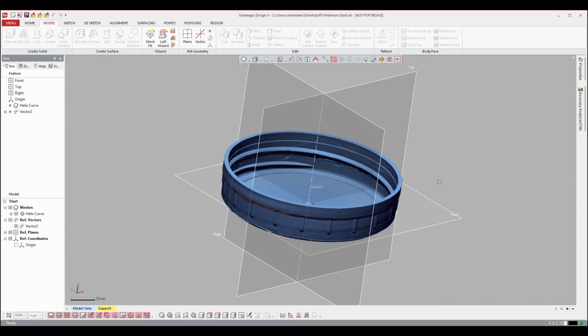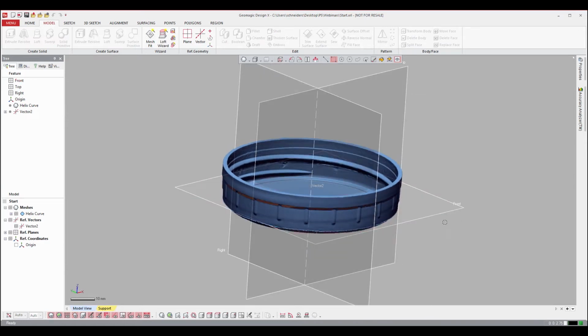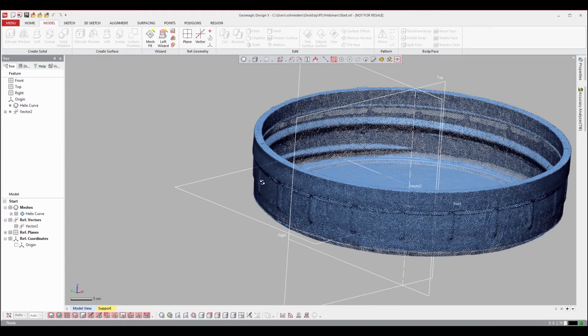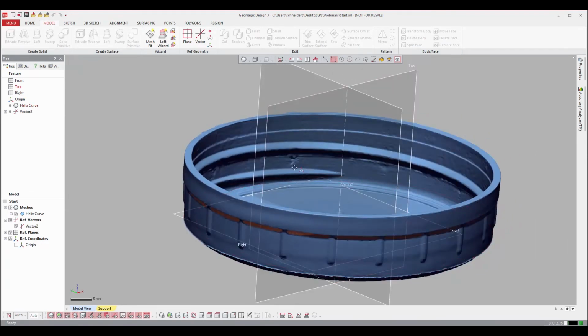The other thing we have to worry about is that mesh data is not always perfect. So even though we've cleaned up this part, we still have a couple of issues. We can see there are some bumps in the model, and there's some more texture on the sidewall here.